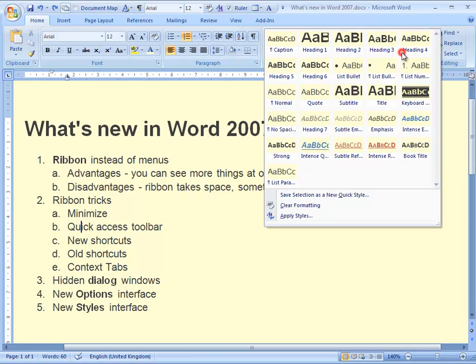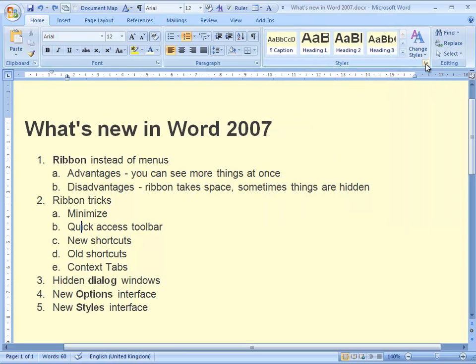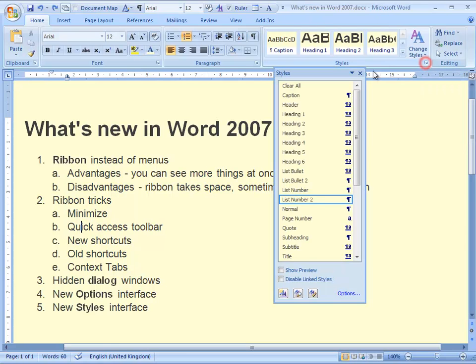So I have to go here and have a look which one it is, or I can also click on here in the styles menu, and then here as I go through I can always see which style this paragraph is in.